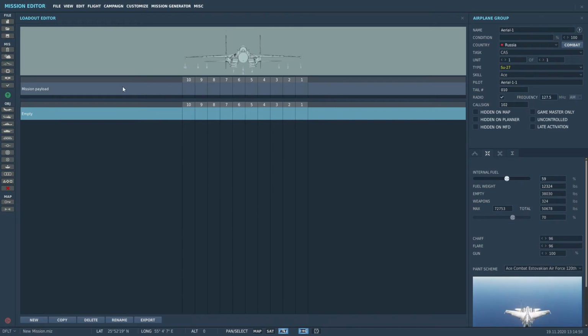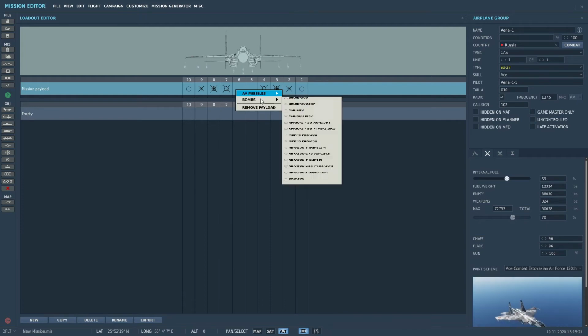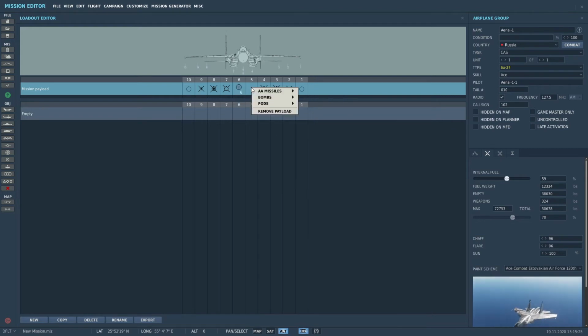So now what you can do is you can click up here and you can right click and you can add whatever you want. So I'm going to add the ECM pod, it adds it to both. R73, let's go R73. Got an R27ET and an R27ET. What else do we have? We have an ER. We have an ER. And let's add some bombs to this thing. We'll add some Fab 250s.